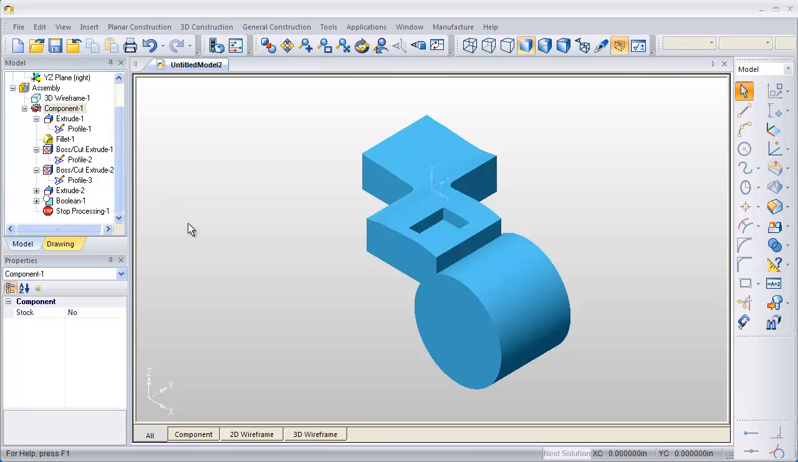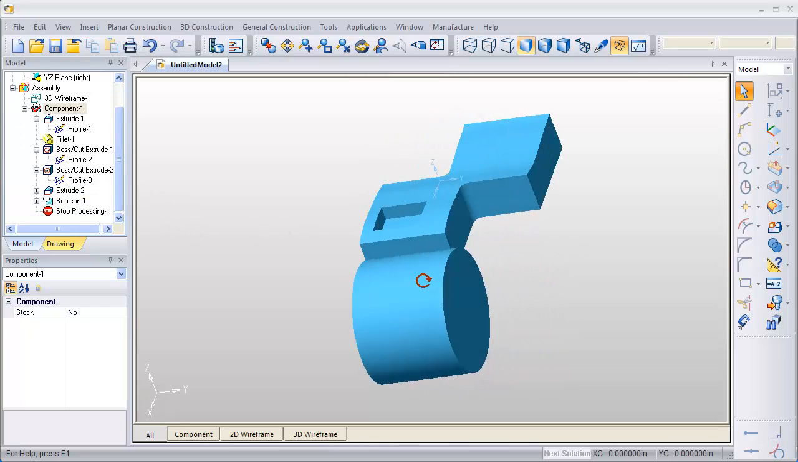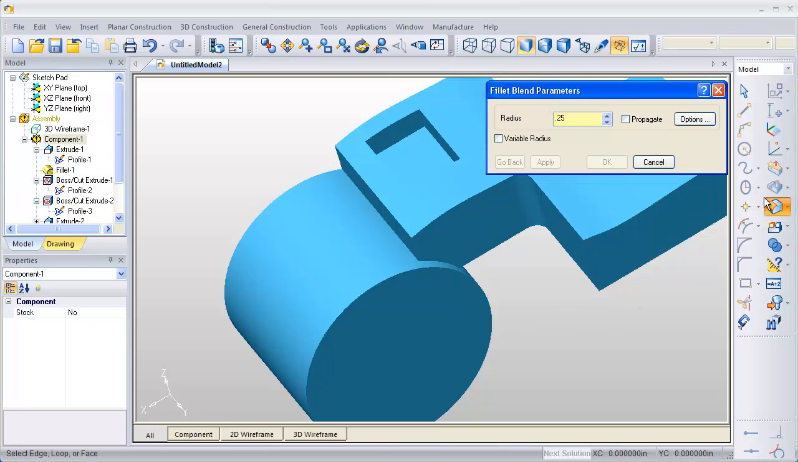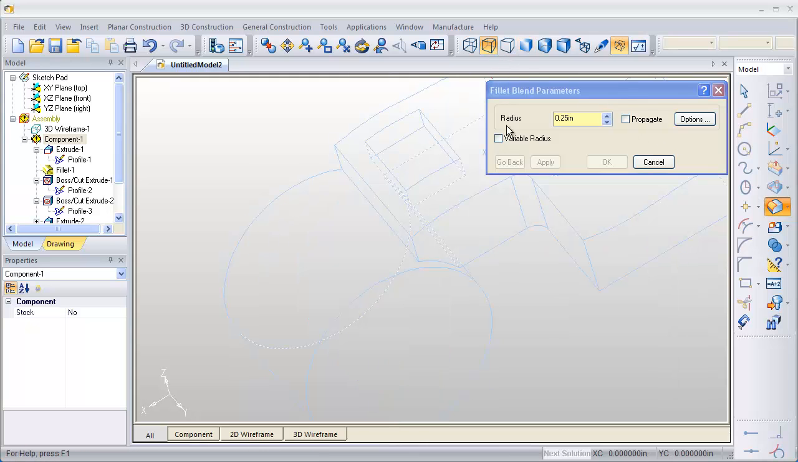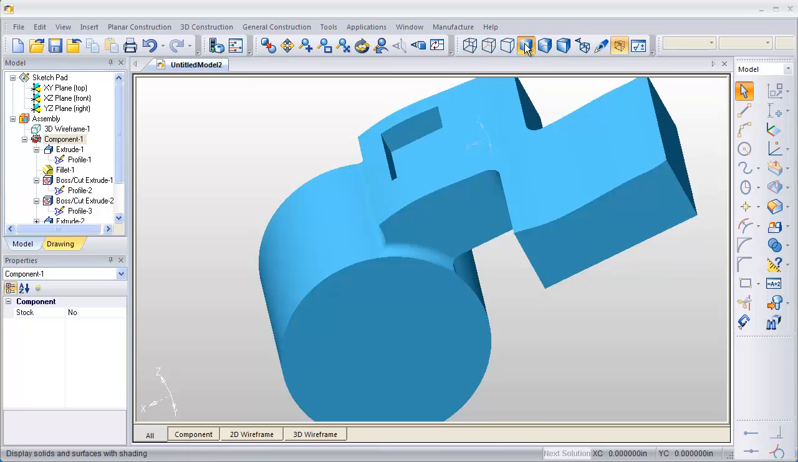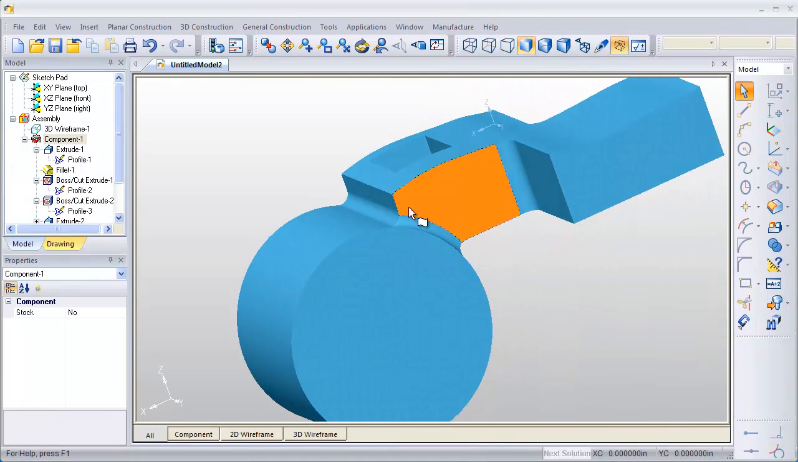So we'll go down the history tree, and you can see that Extrude 2 is turned into Boolean 1, and we've got a single piece. I want to put a couple of fillets in here where those two components join each other, so I'm going to select Fillet again. I'm going to change it to 1/4 of an inch. I'm going to go back to the Shaded with Wireframe. This makes it easier to select the areas where you want the fillet to be created. I'm going to hold the Control button down as I select the edges of the fillet, and then once I've got the 3 edges selected, I'll just click on Apply, and the fillet's created. We'll go back to the shaded mode so you can see that.